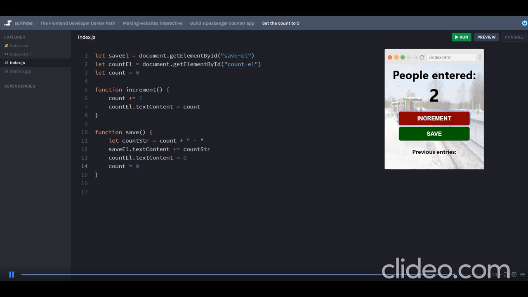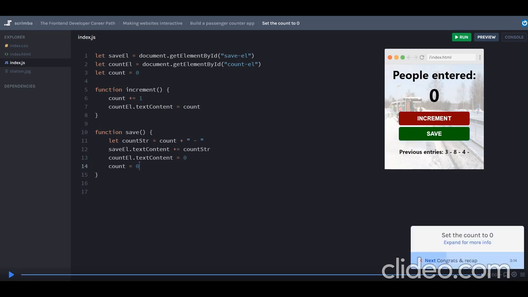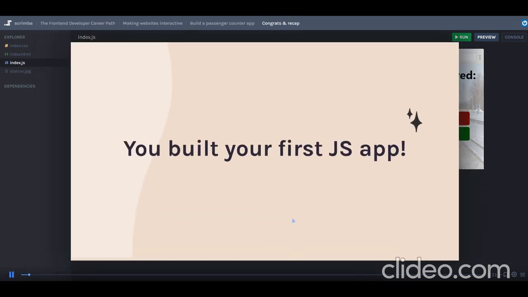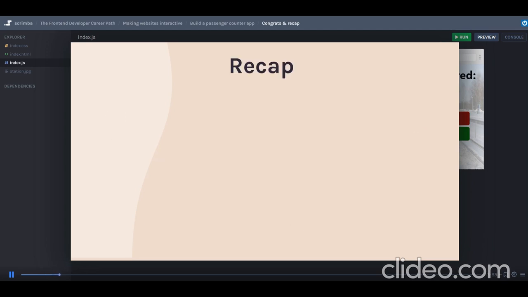Now if we run the code, bam, bam, bam, save, it's set to 0, and yes, we indeed start at 0 again. So, great job reaching this far. You have built your very first JavaScript app from scratch. Congratulations. That is a huge accomplishment. So give yourself a pat on the back. You have really learned a lot in this section. And to prove that to you, we're actually going to do a little recap so that you get to see in front of you all of the new concepts you've shoved into your brain at this point.